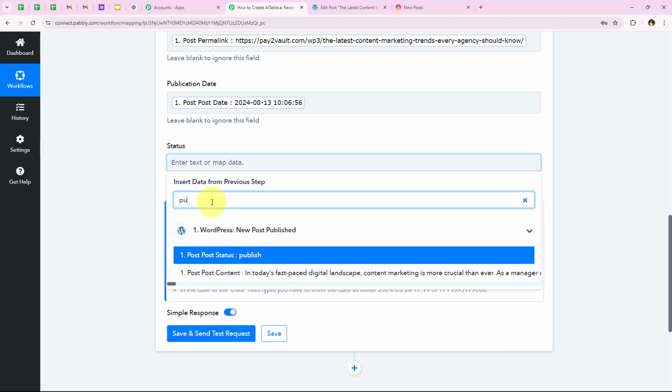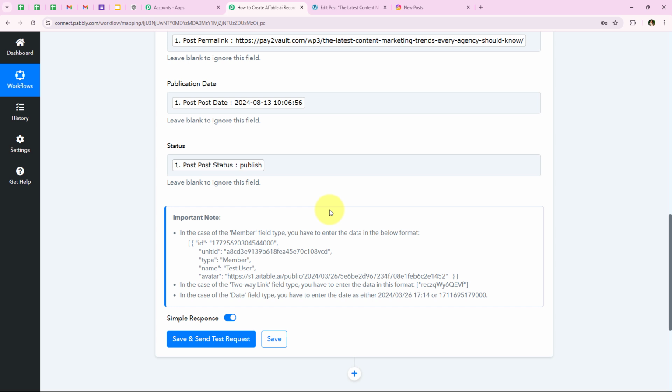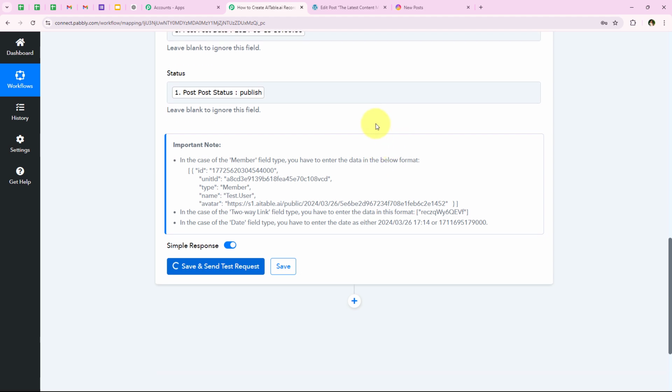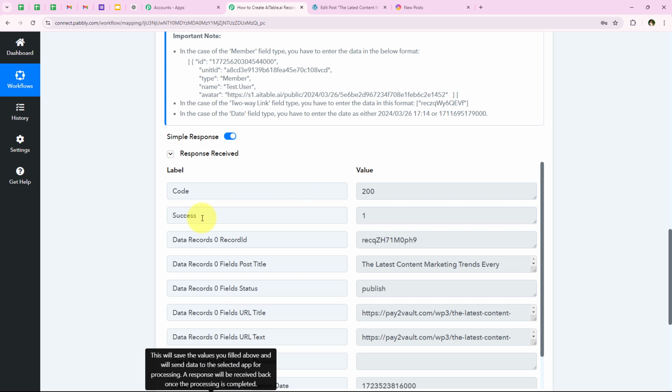I'm going to search for status right over here, and as you can see, published, so we are going to map it. And after mapping all of this, we are going to click on save and send test request. And as soon as we click on save and send test request, you can see that we have received a positive response. This means that we have successfully created a new record in our AITable.ai account.